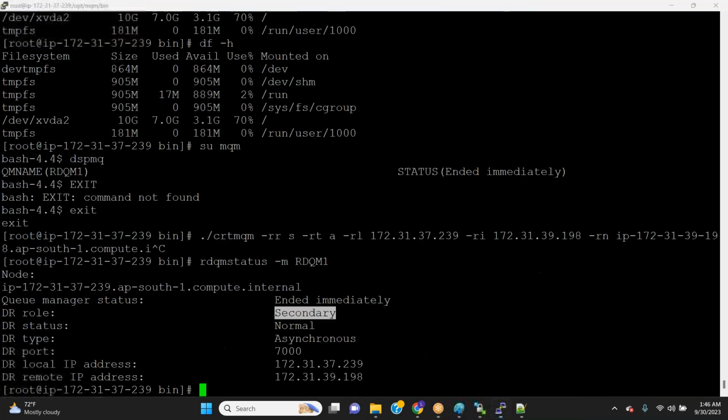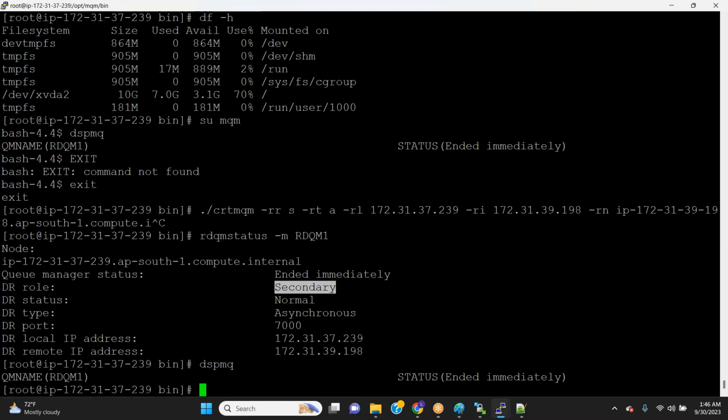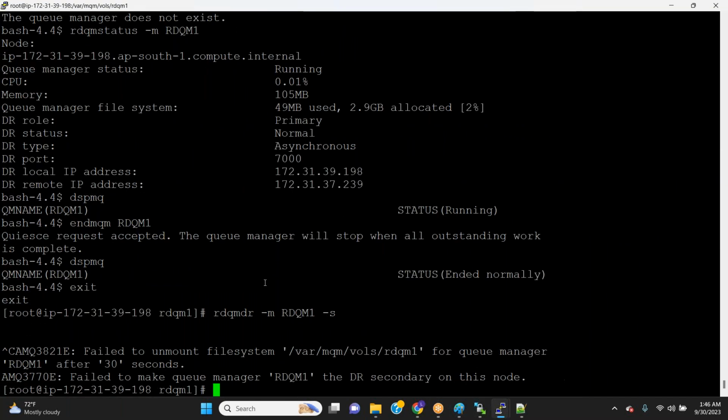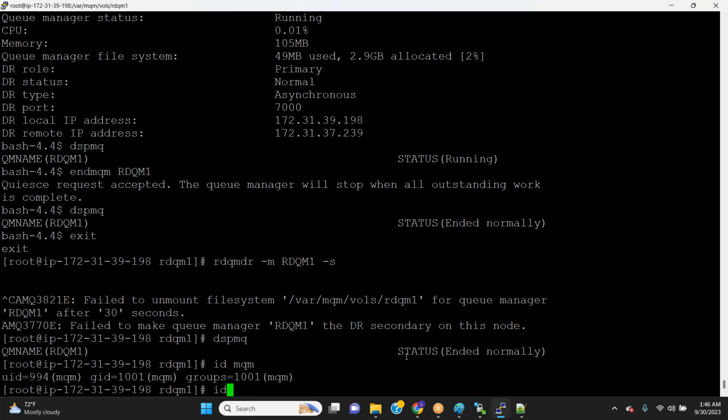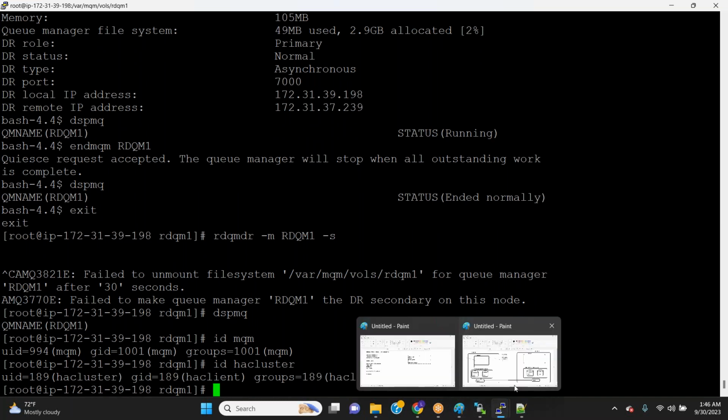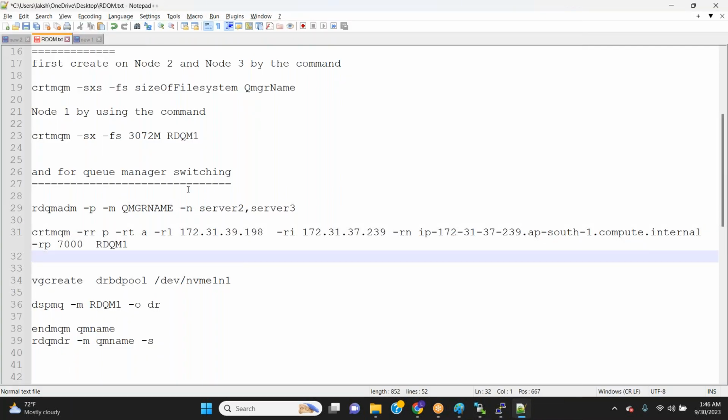Oh, there is some problem. Let us see now. Yeah, now it is good. Now it failed. There is some problem. It should not fail. Let us try. Might be a problem with the id mqm. There is a user called hacluster. That user we need to add to the mqm group, I think. Let me try to add that one here.